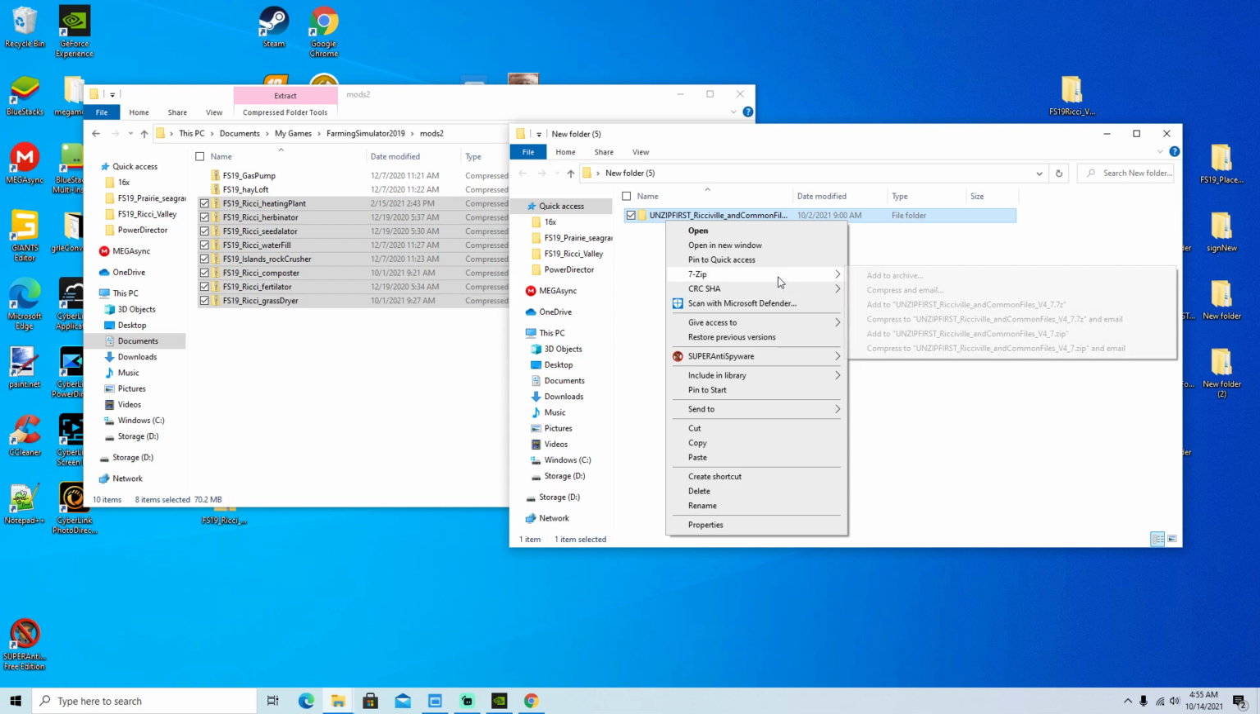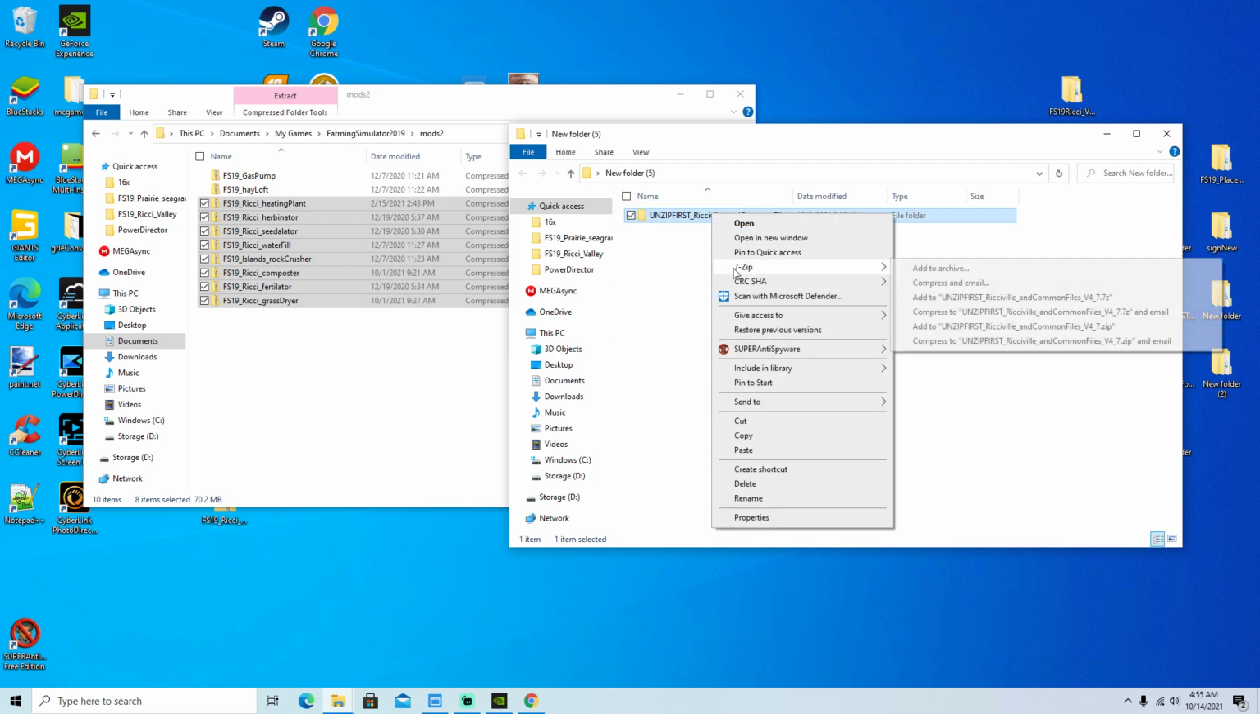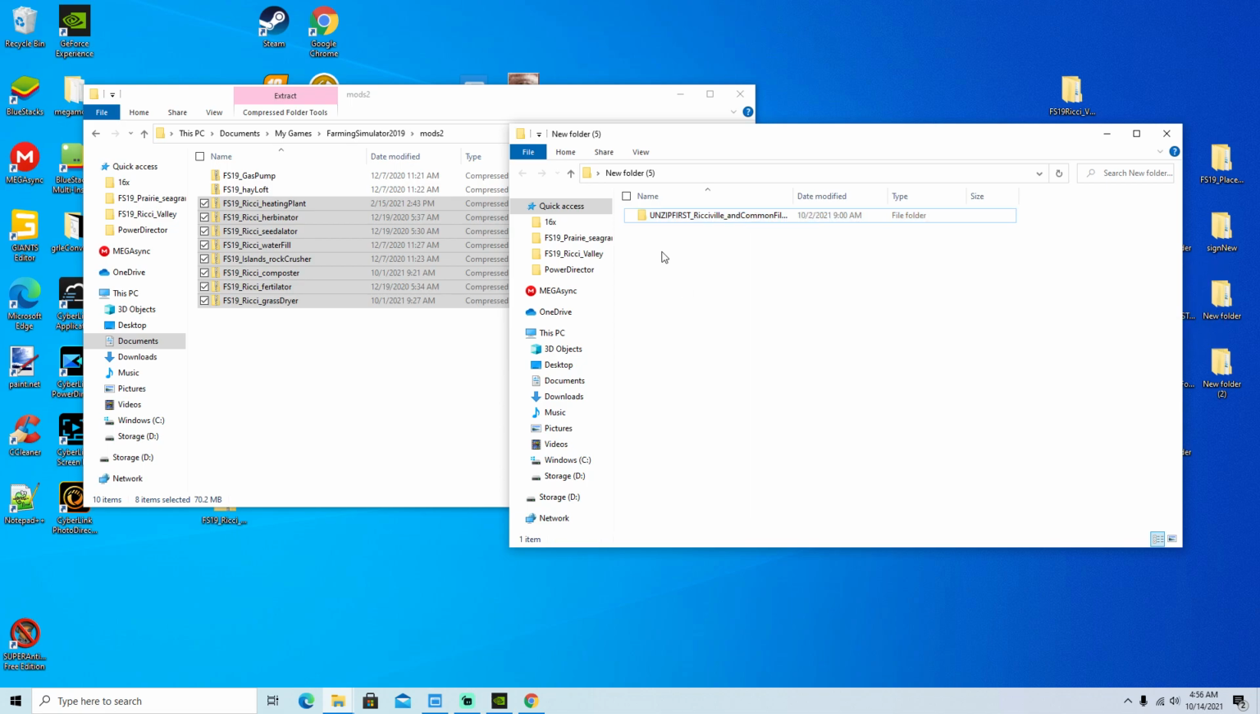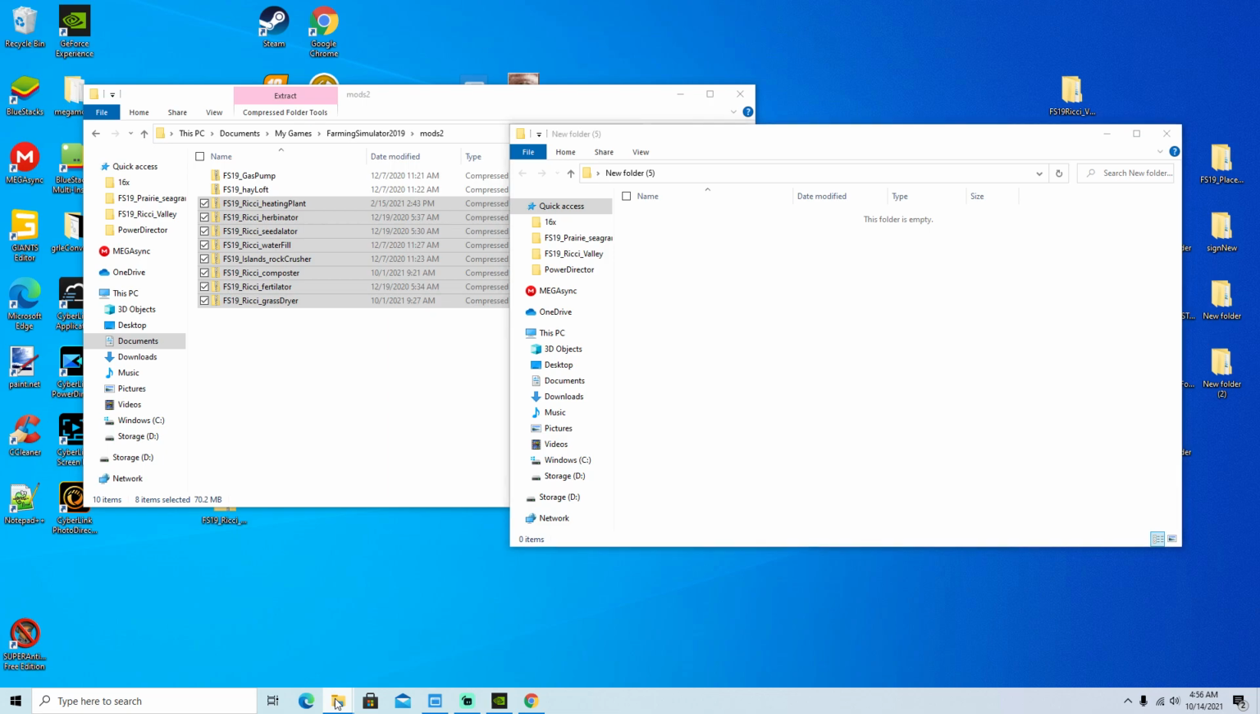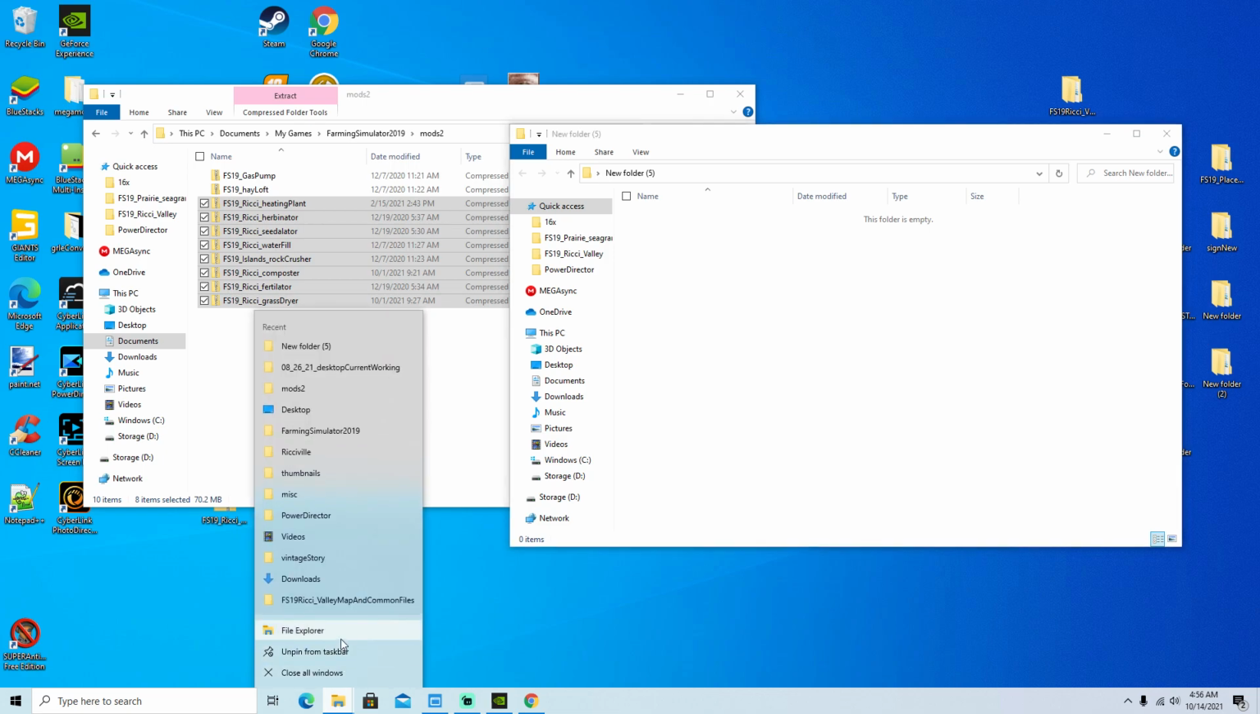I should be able to 7-zip. Why is it not? Oh, because I grabbed the wrong folder. Hold on, let's do that again. Let me delete that. I grabbed the wrong folder to show you. That one was already unzipped. So let me go back here.